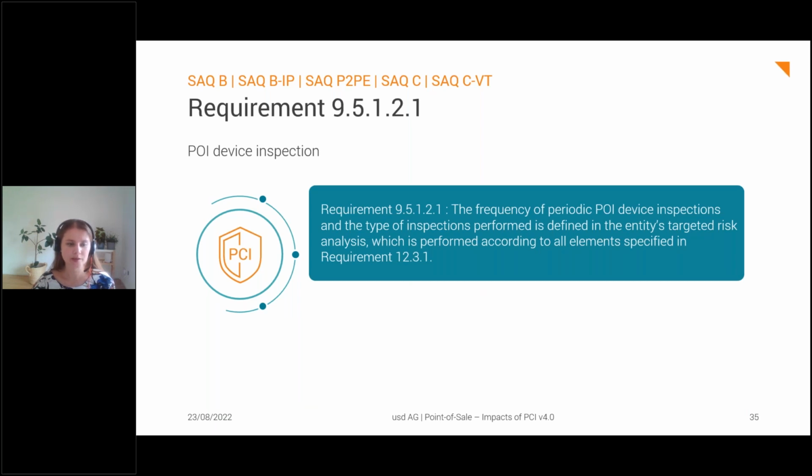Requirement 9.5.1.2.1, POI device inspection, also applying to all of our SAQs in our mentioned environment. So this requirement specifically talks about the tamper check of our terminal. It is right now, in the current version 3.2.1, asking that you check your terminals in a periodic manner for any kind of tampering, that you train your employees in the stores to check the terminals.